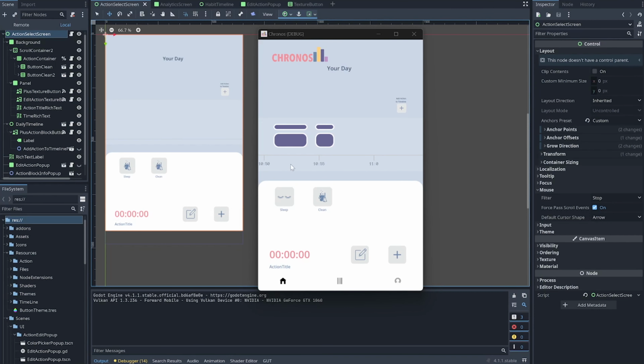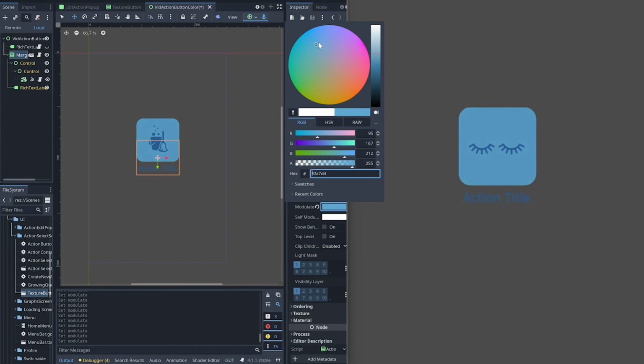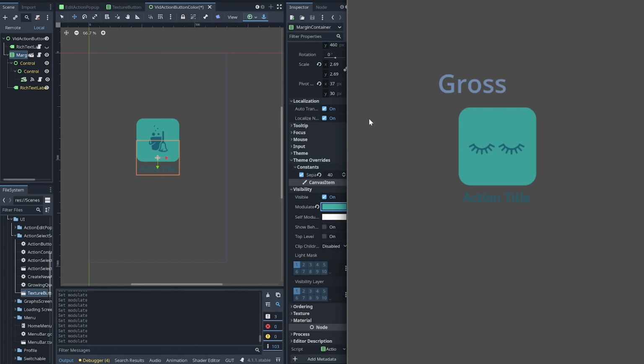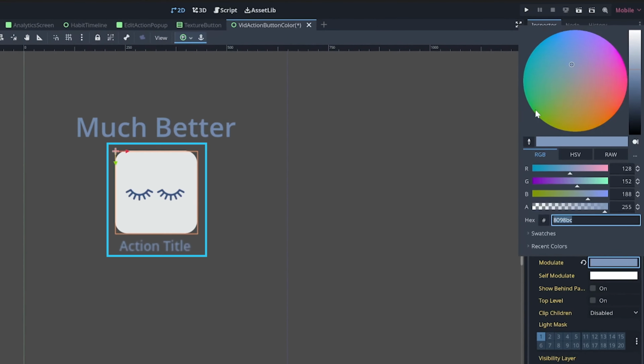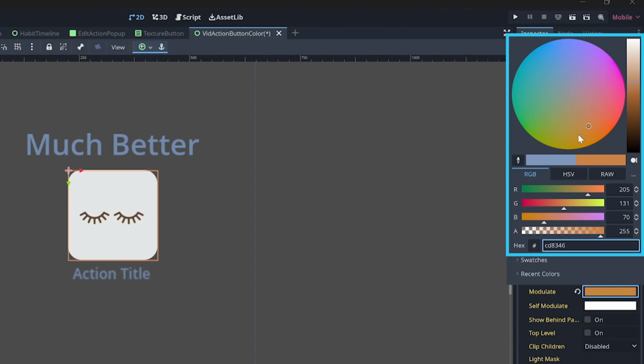Since the main method for visualizing the actions that you've been doing is by the color of the action blocks, we needed to color the button so that there's a visual map between the action buttons and the action blocks. This required us to rework the action button graphics and how the icon is placed on the button. Some quick layering later, and we can modulate the color of the icons based on the color of the action.